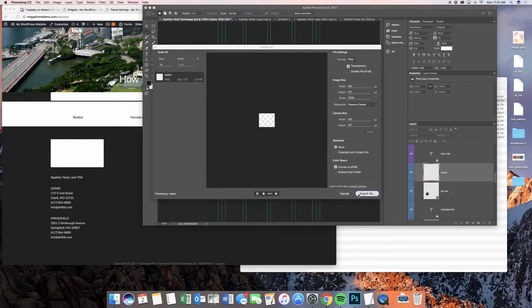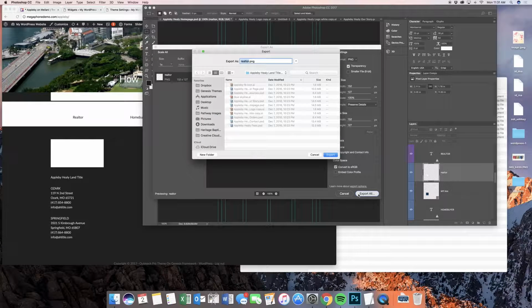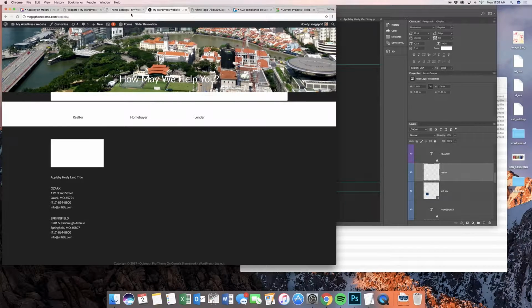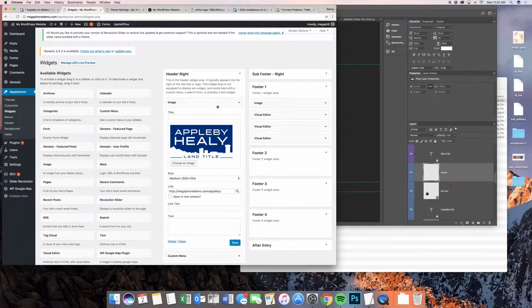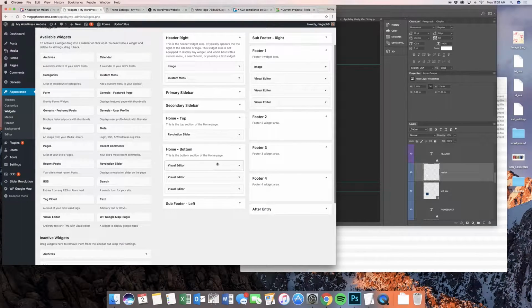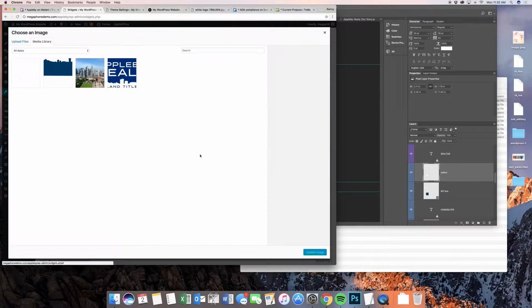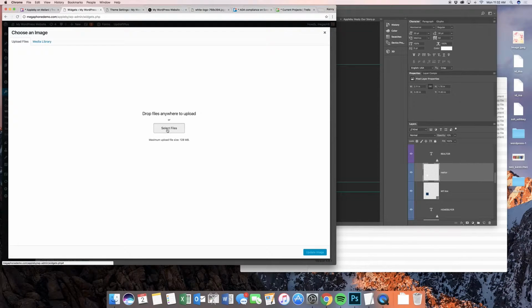We click export all, and we could have done all of these at once, the Realtor and the other ones at the same time. But we're just going to do one right now. And so then we have Realtor, and I'm just putting it in downloads because I just need it there temporarily anyway. Now this was previously set up as a visual editor, and that's not what we want. We want it to be an image instead. So we're going to drag this image over here, and then we're going to upload this.